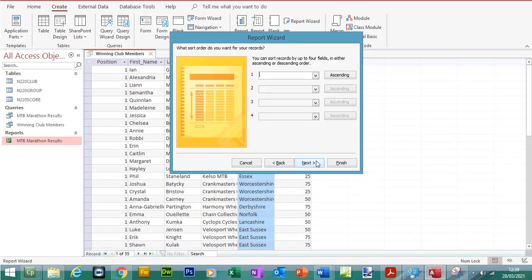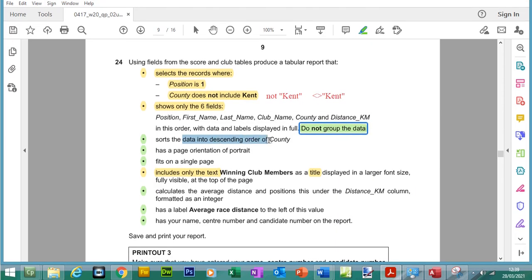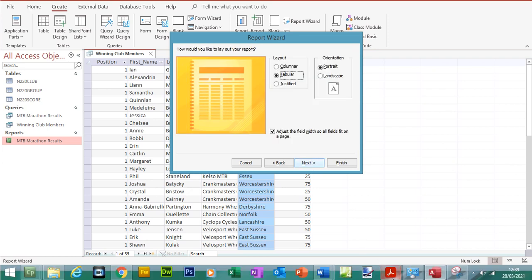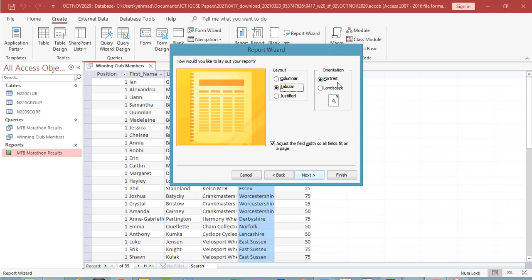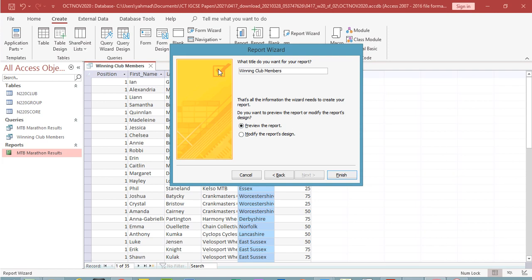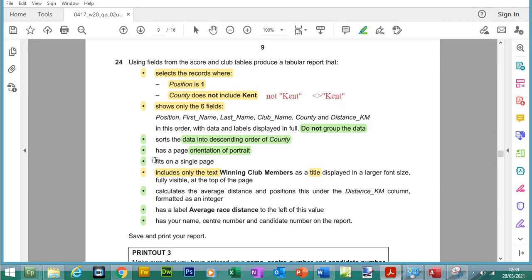Okay, next, and we have a sort. So sort the data into descending order of county. And remember, this field becomes the first field in the report, so we'd have to move it back into the right position. The page orientation is going to be portrait, so we can keep this as portrait. We need to put the title back in, so if I paste it again, yeah, it's the same. Finish. And you can see the data is not fitting to one page going across. So it's not fitting on a single page going across or down right now.